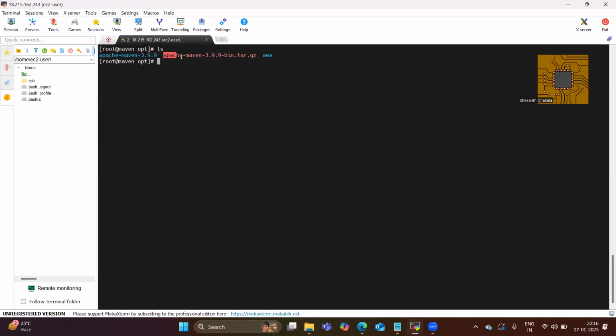So I don't want this zip file now. I will remove it. rm space hyphen rf space apache dot tar. Sorry, not dot tar, it's hyphen bin. Enter. Do ls. Yep, I have successfully removed the zip file.